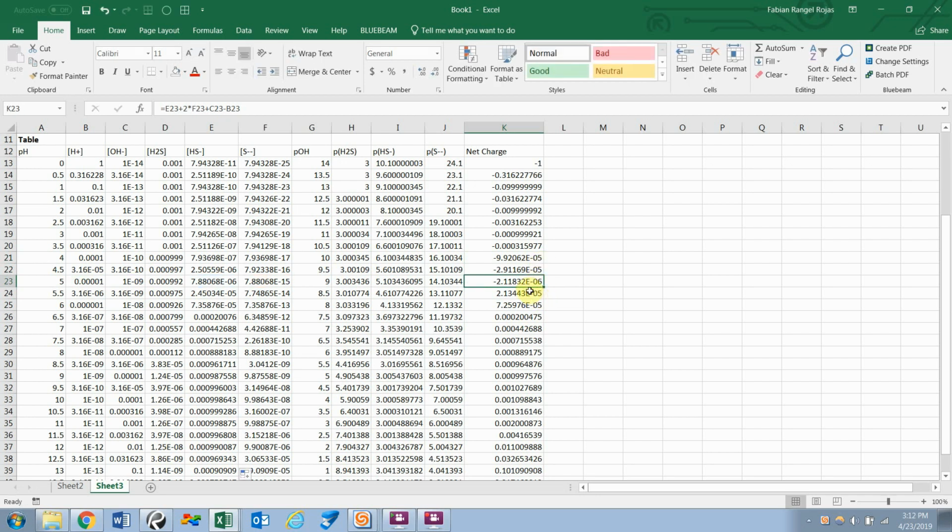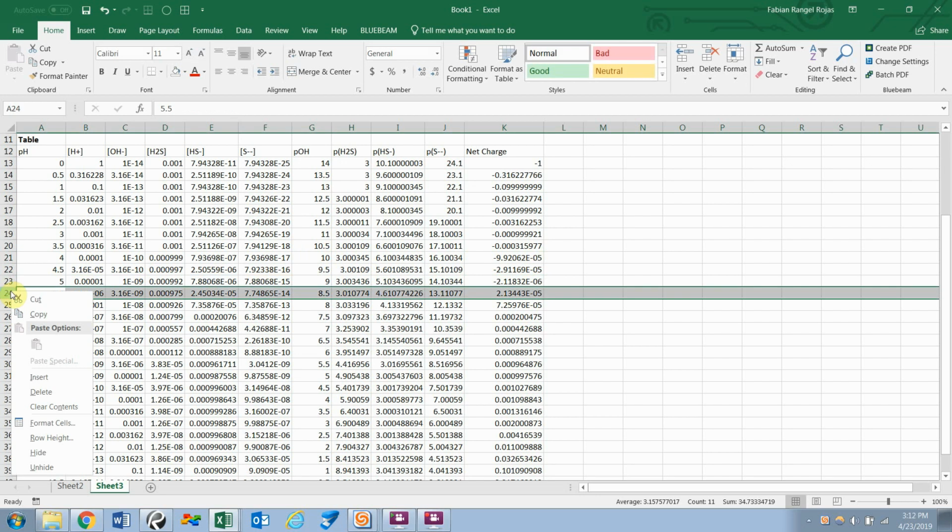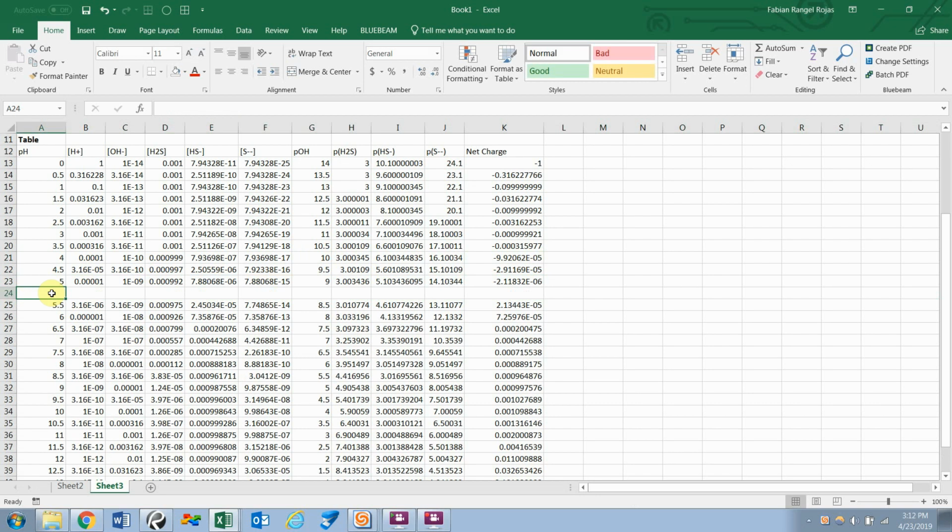It's between here and here because our net charge goes from negative to positive. That means somewhere in here it hits 0. So we want to find that. What we can do is right click to insert columns, and we can go by smaller increments. For example, we can go by 0.05, so 5.05. Once you hit enter, Excel will fill in the rest of the values for you.